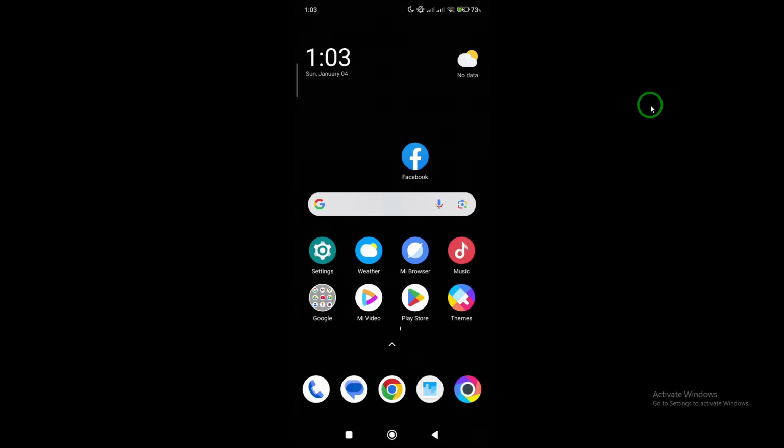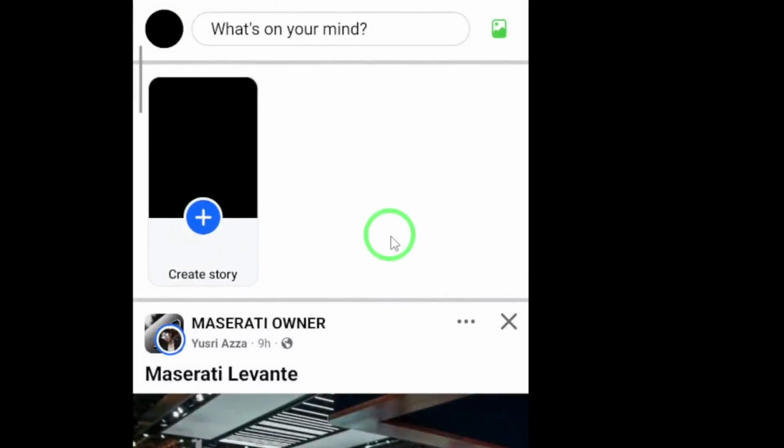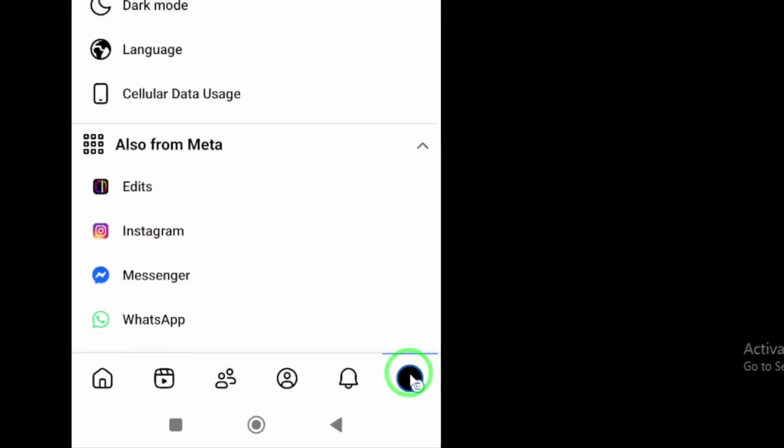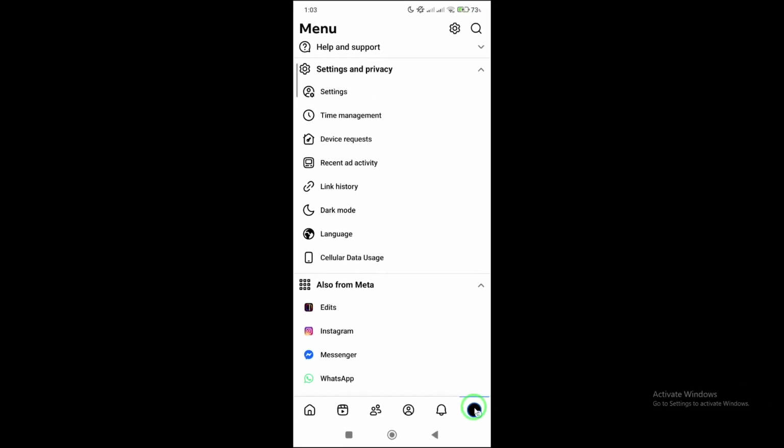Make sure you're signed into your account so you can access your settings. Once the app is open, look toward the top right corner of the screen. You'll see 3 horizontal lines. This is your main menu button. Go ahead and tap it.